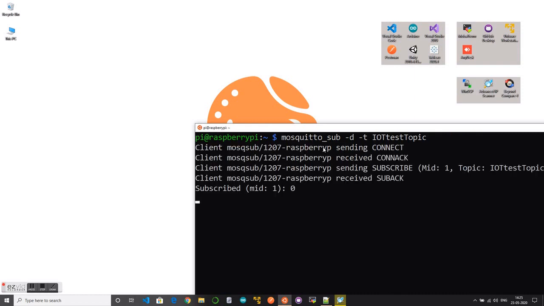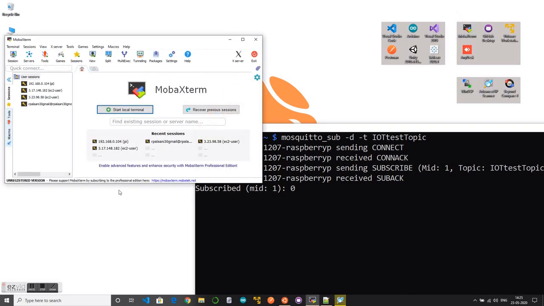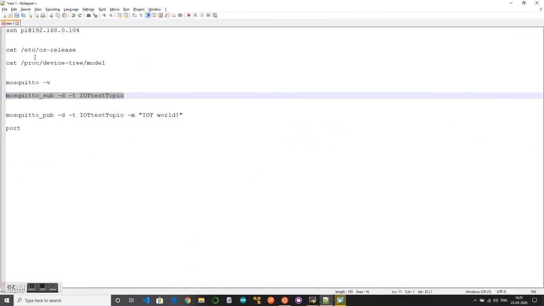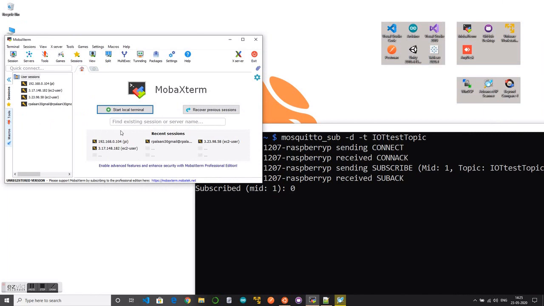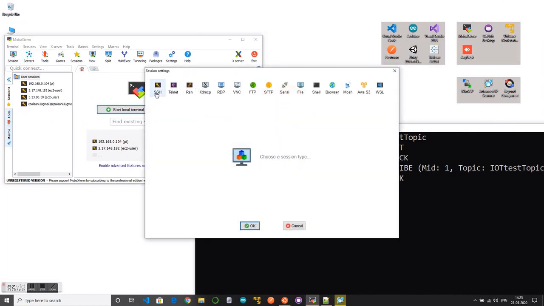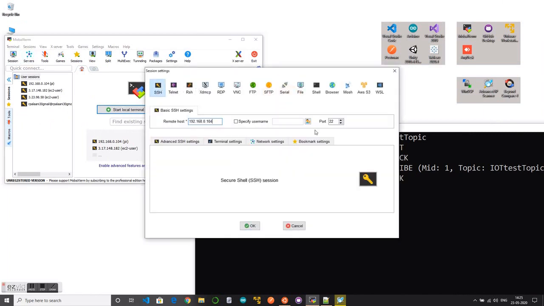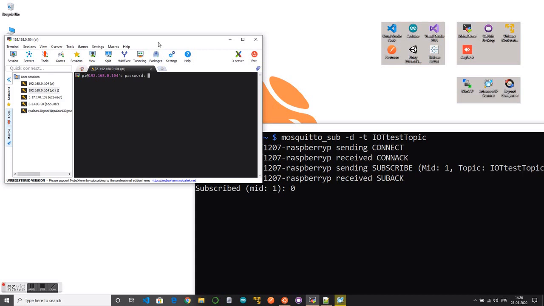So I created a topic and I have subscribed to it. I'm just waiting to receive data if somebody publishes. I'm using MobaXterm here as a second window. Just log in with SSH. I have not set any password for Mosquitto; I'm using the Raspberry Pi password.